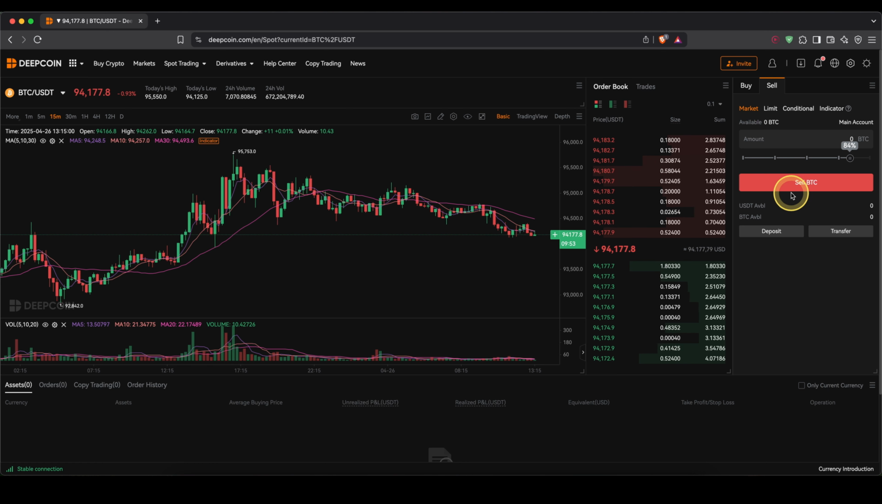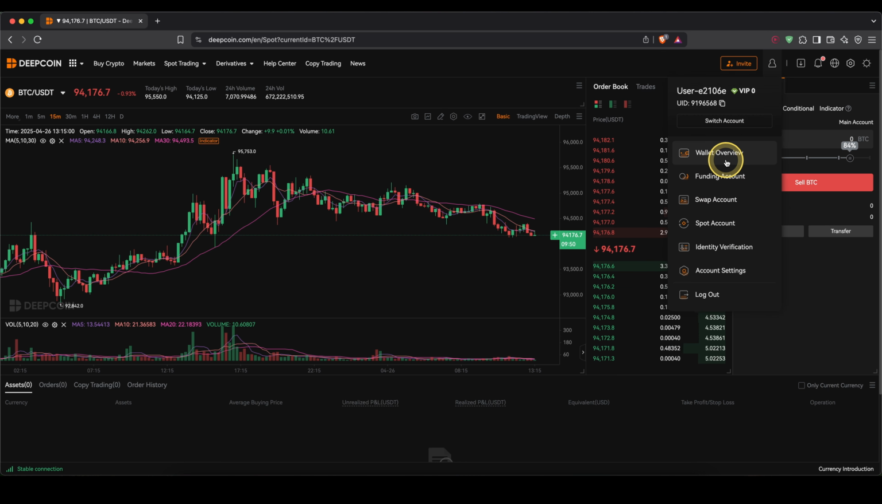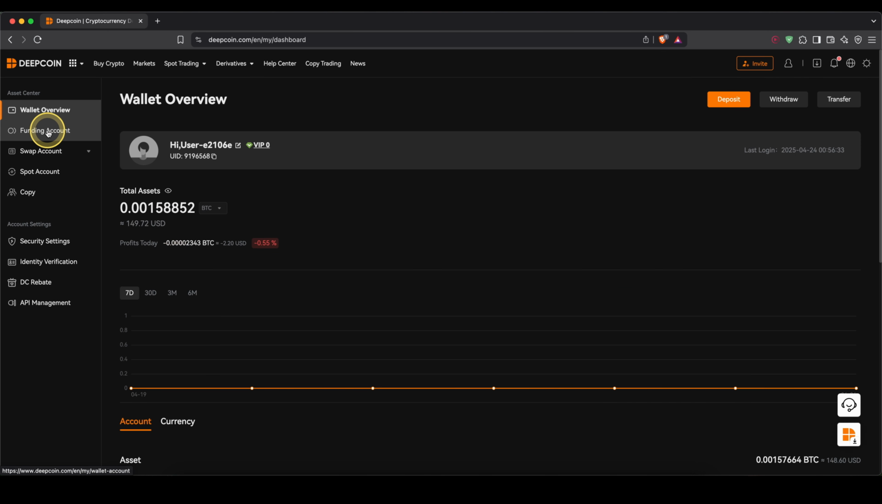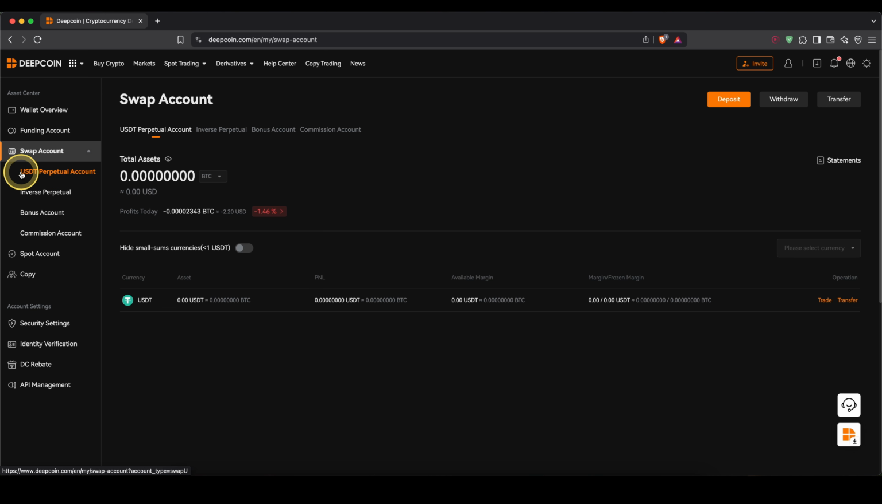Once we have it in USDT, we can go back here to our wallet overview. Now, depending on which account you have it in, funding or spot, we need to make sure that we transfer it to our USDT perpetual account, because we need the money in our futures account to then trade with it.